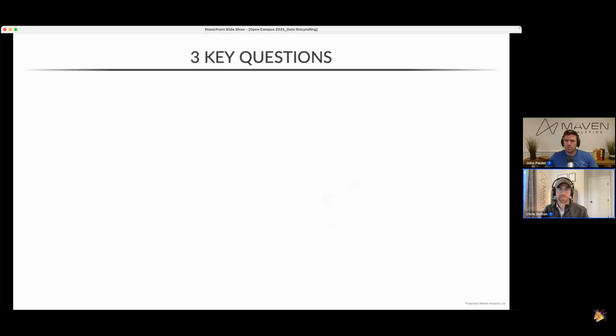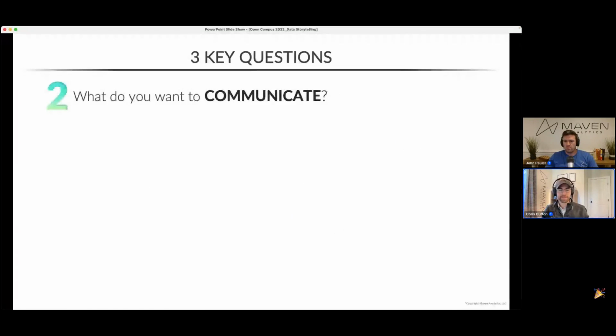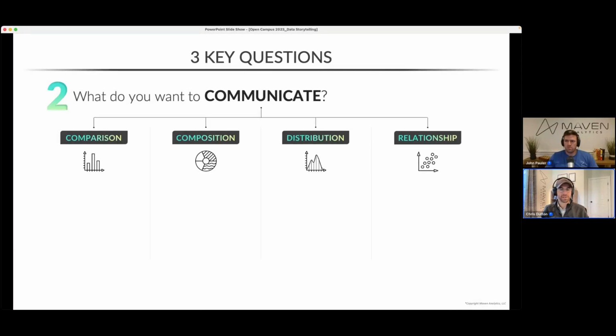So once you've got a grasp on question one, then you have to think about what you're actually trying to communicate here. You're not just trying to build a chart that looks pretty or is nice eye candy on the page. It needs to actually communicate something. And there are 4 categories generally that you're typically trying to communicate. It's either a comparison, a composition, a distribution, or a relationship.